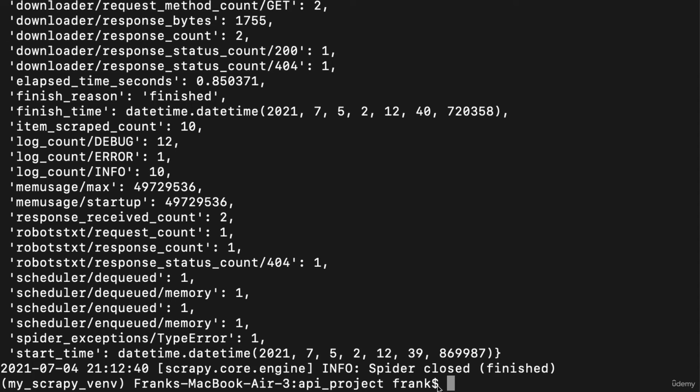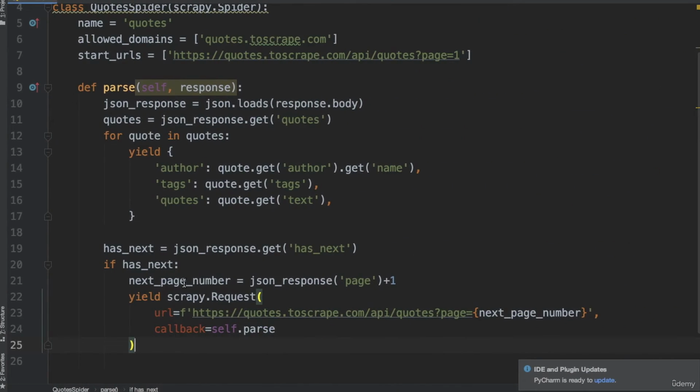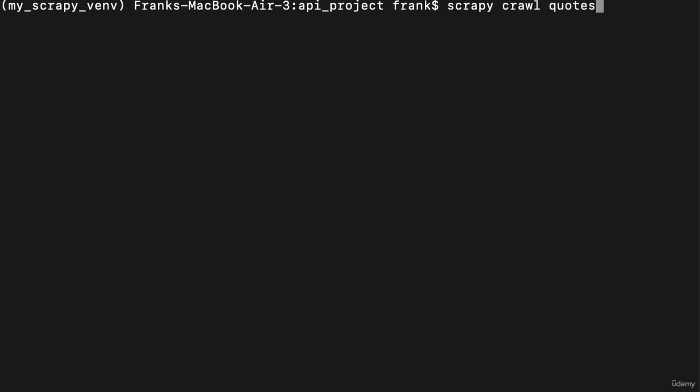I'm going to scroll up a little bit to see the messages I got. So I see here that I got a type error in line 21. So I'm going to line 21, and here I see that I forgot to put that get. So I'm going to write it now. Now let's go back to the terminal to run this command again.